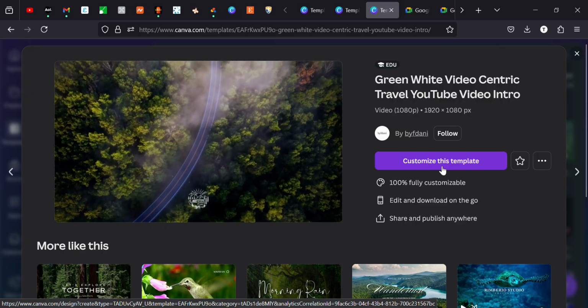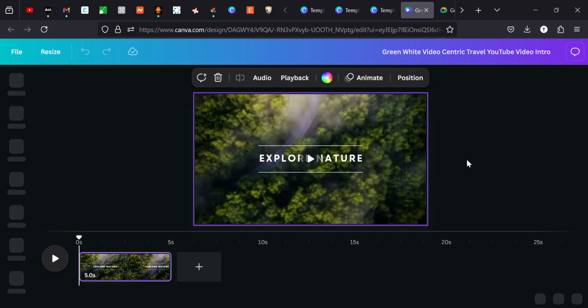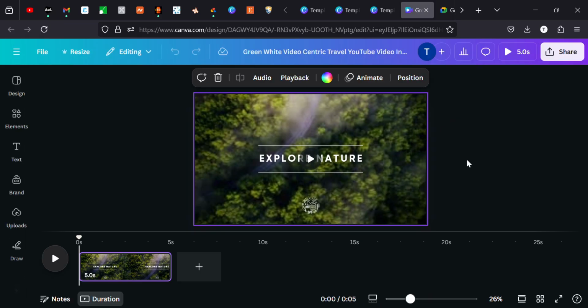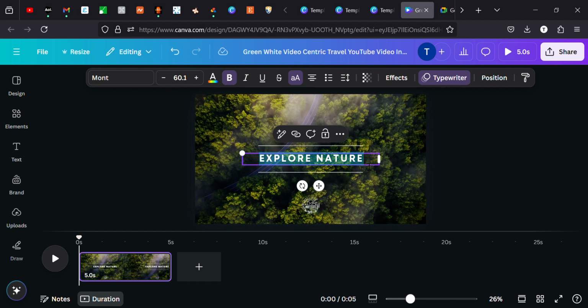and you can see customize this template. We click on customize this template. So this is the easier way to go about what we just did. You can see this one has already been created. It already has the video. It already has the text box. It already has everything that we basically need. We only just need to change it, switch it up.